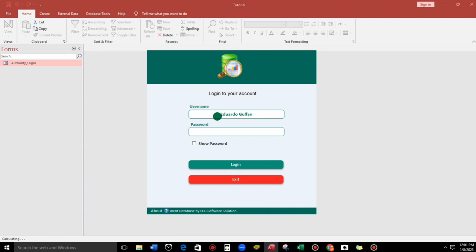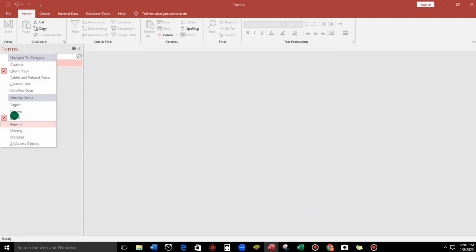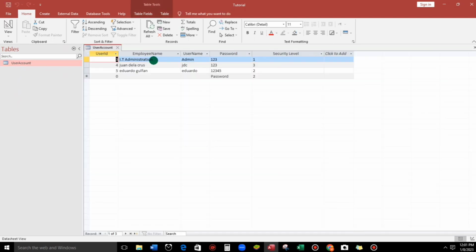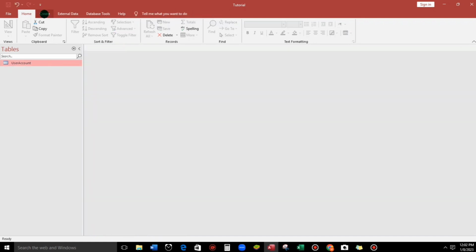Okay, automatically every first letter of the word turns into capital. And also, guys, you can use that in a query. So for example, close this. Let's go to tables. So this is our table, Juan de la Cruz, Eduardo Golfan, all words are in small. I will create a query.